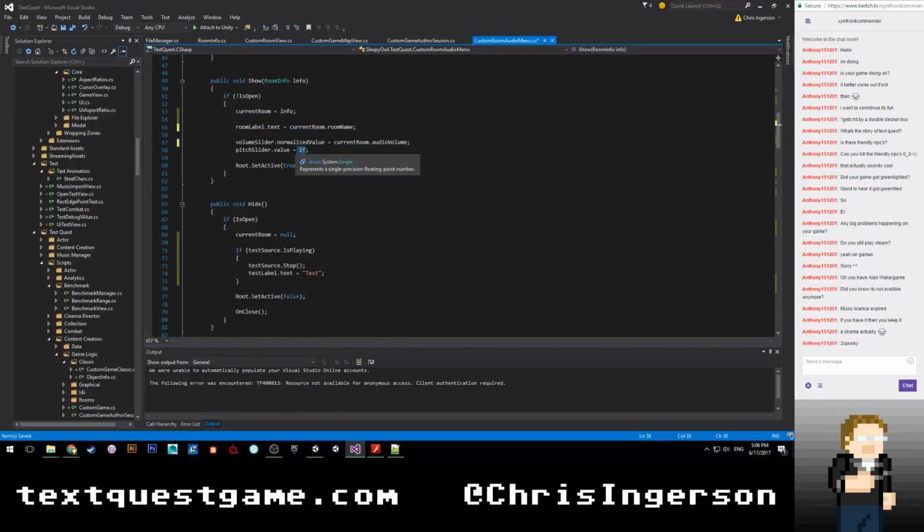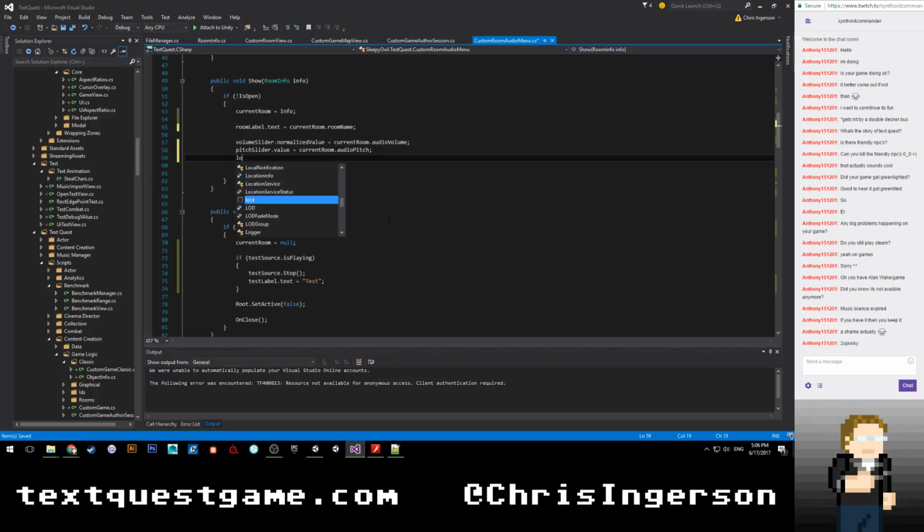Current room dot pitch or audio pitch, and the last thing I guess is going to be loop toggle dot value is on, because that makes sense, is equal to current room dot audio loop. All right, so we're going to cache all of those values.